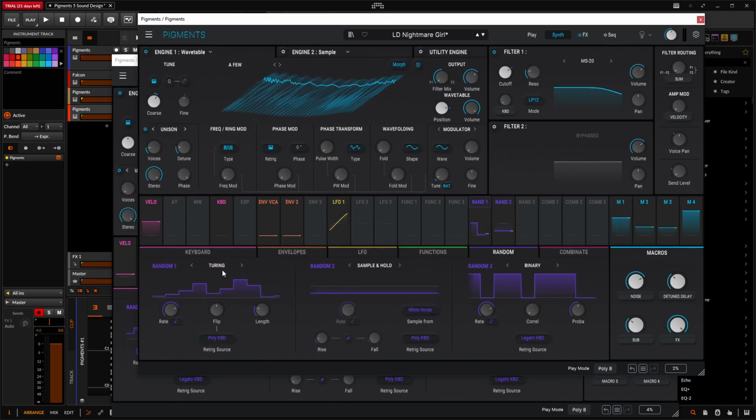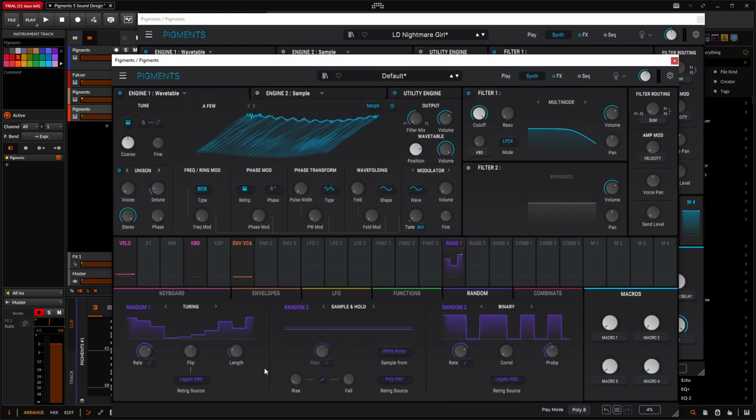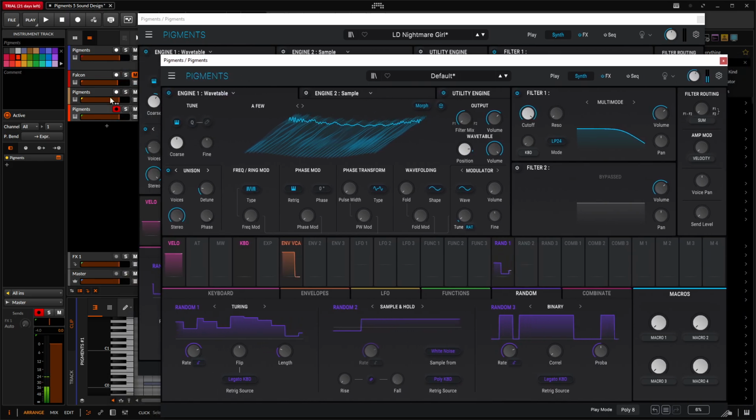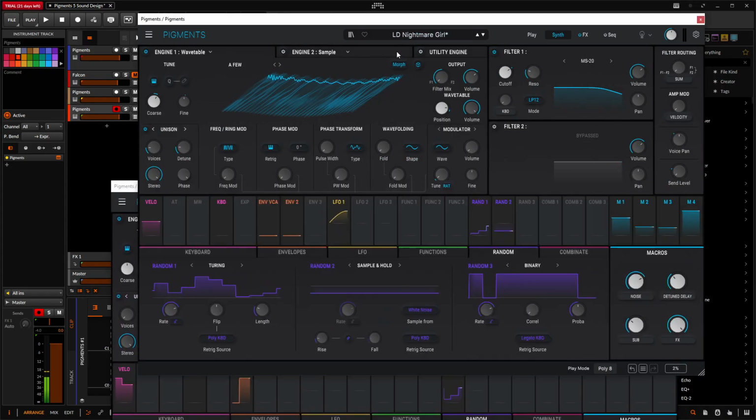We're on Turing, so that's kind of fine. Poly keyboard, our rate is going to be at 1/8. So we really don't have to do much here. And it's just going to keep moving like that. Yeah, so it's just doing that whole thing.